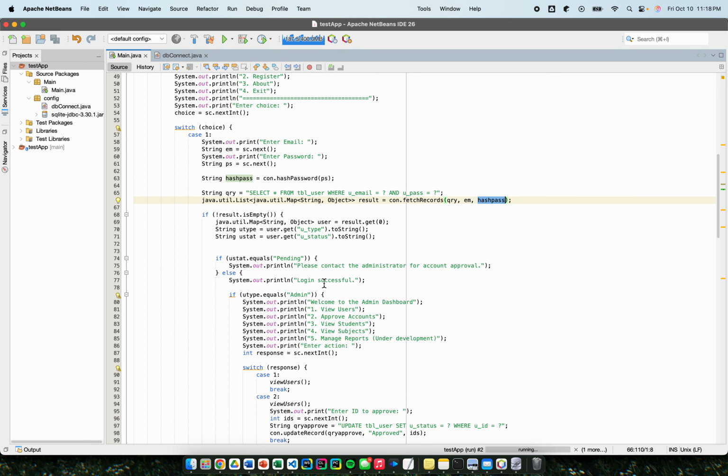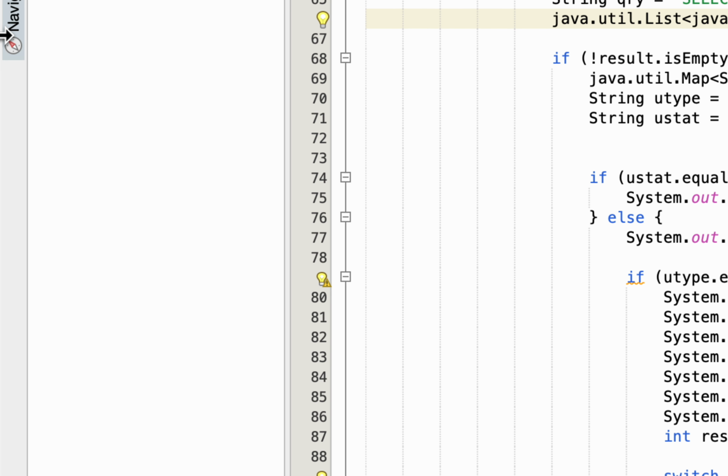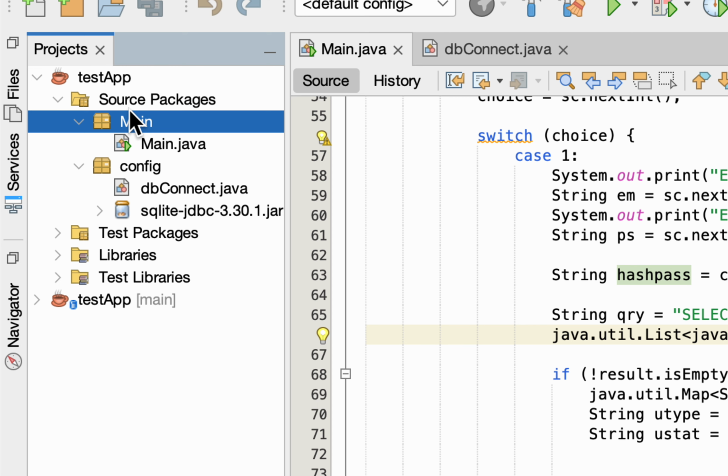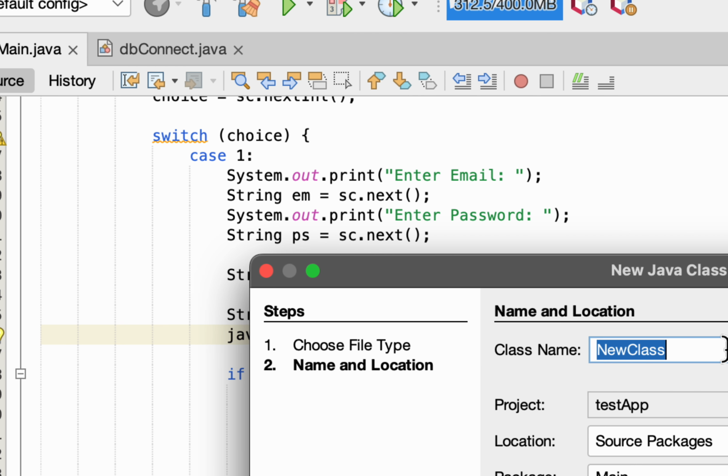Now another one is how do we segregate the function of an admin? So it's actually easy. As you see, this is the account type admin. So what I will be doing, I'm going to create here a class, and I will name this class admin.